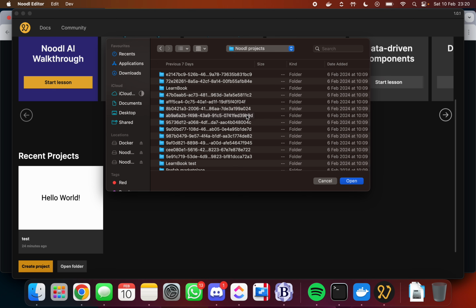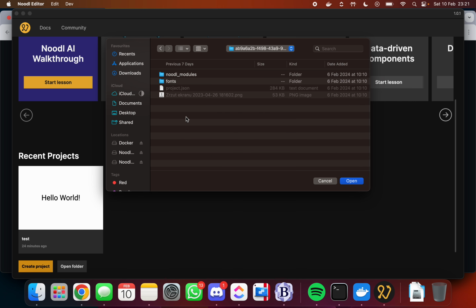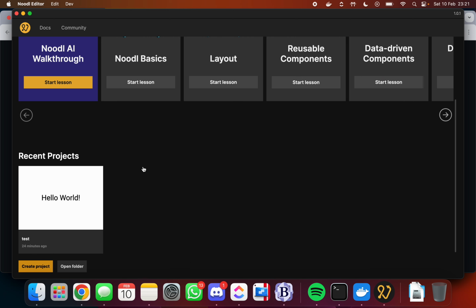You would need to go into Noodle 2.9.2 and find the project that you want, go to settings and go to open project folder, and it'll show you which folder it's inside. So it says, oh, my project is AB9A6, blah, blah, blah. So that's the one I want to open. They would open that folder and it would import that project into here.